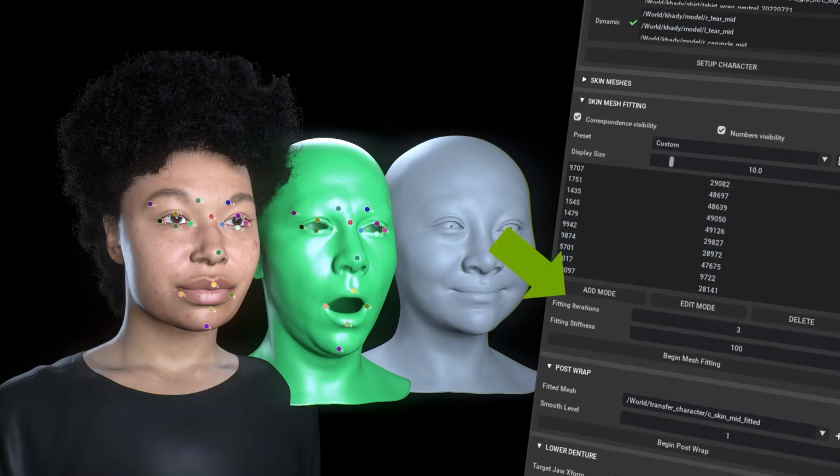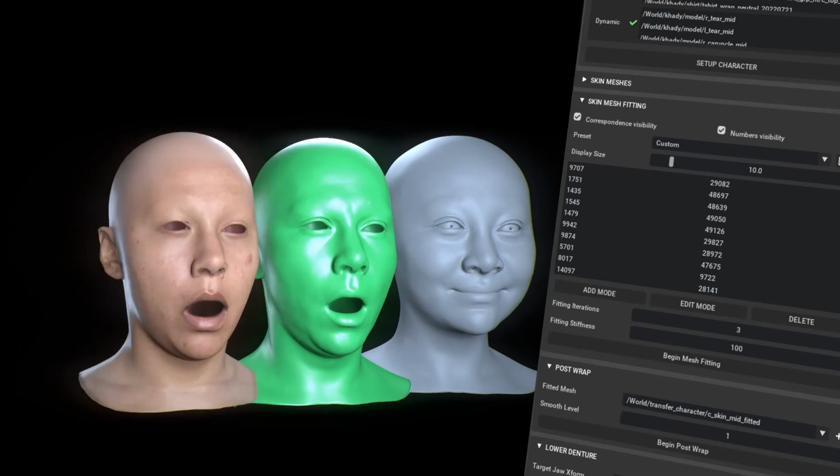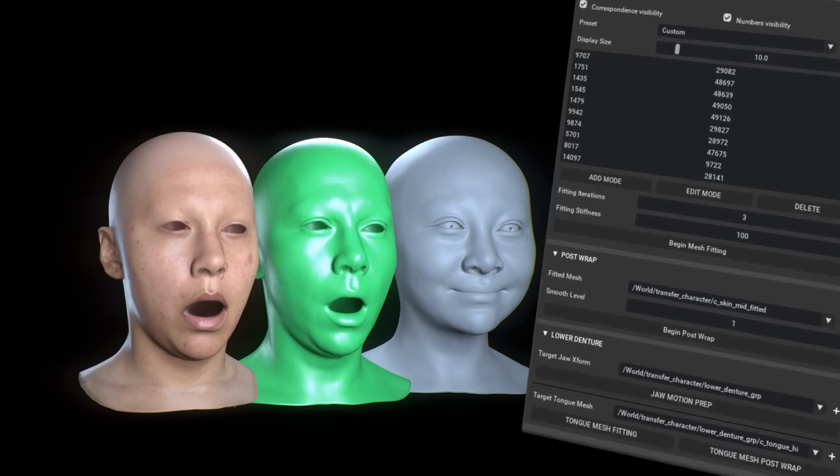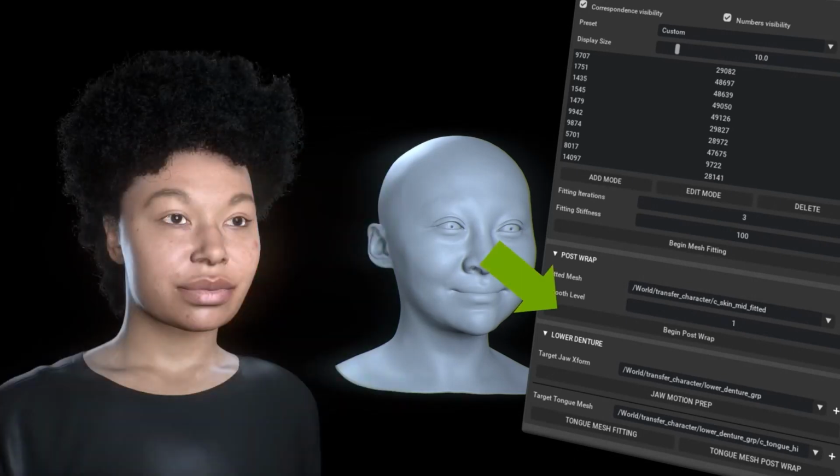This brings us to the next step, the skin mesh fitting. With the available tools, text can be added on the character and the green mesh, edited and removed as well. With the correspondence set, we can start the fitting process. When the fitting process is done, you will be presented with the result of the fitting. A successful fitting should make the character mesh closely resemble the green mesh. The quality of the fitting is an important factor to the final quality of the character transfer. Once satisfied, the post-wrap will finalize the mesh fitting process and bring back the character to its original shape.